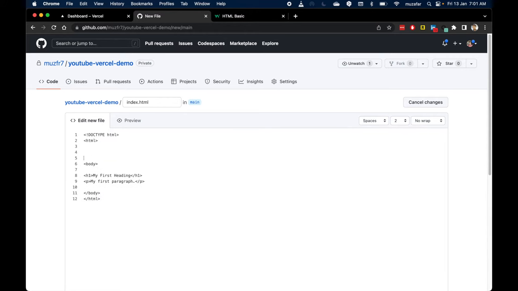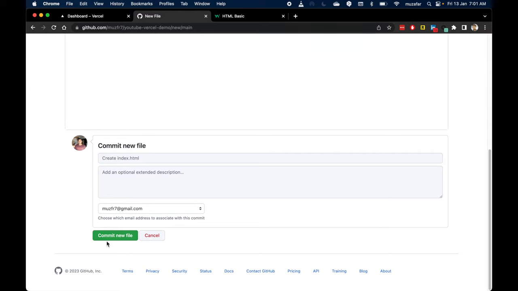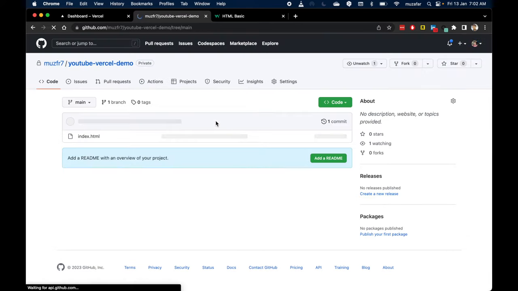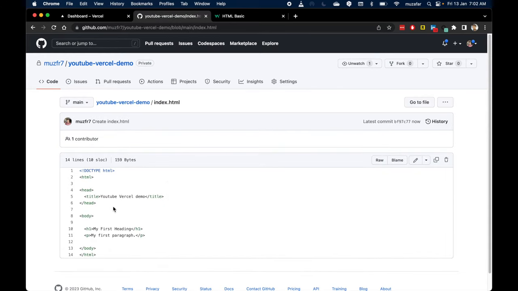So yeah, let's also add the head section here. And in head, I can also add title. So the name of the project was YouTube Vercel demo. And yeah, everything else can stay as it is. Yeah, let's save the changes at the bottom. And yeah, we have our index.html here. If you click, we can see the contents.